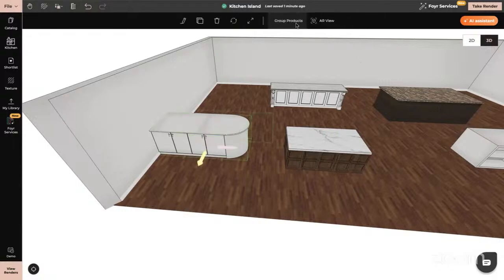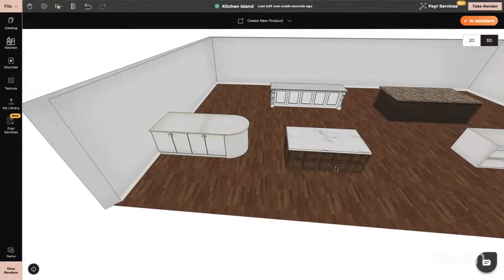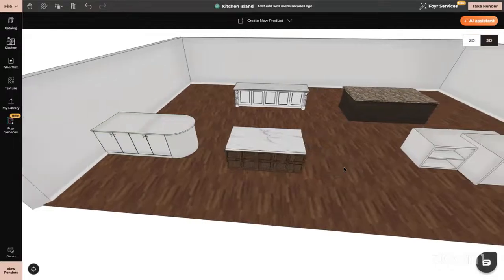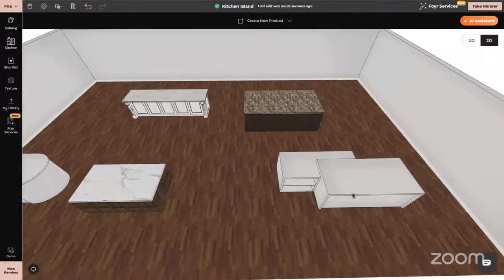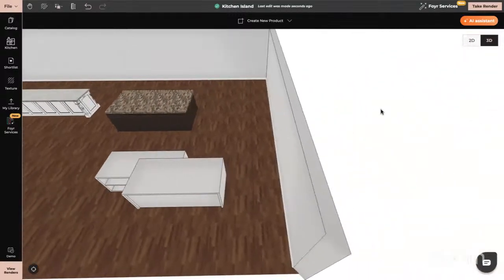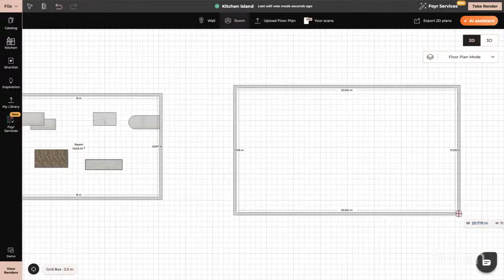If I ungroup it, then I have one product that is the countertop, and the other product that's our base with the cabinets. We can also create countertops with rounded edges that I can show you also. So let's jump in. I'll just create another room, and we will start maybe with the multi-level one.